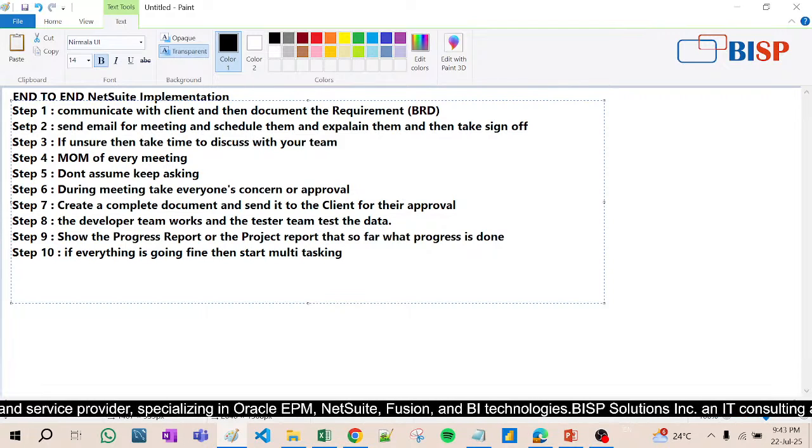Suppose you have shown that this is what the process is and everything is going as per the requirement, then you can start 2-3 modules at the same time and show them. Then what will be the next task? These are all the 10 points, but if you see, there is one thing common, that is communication skills. Communicate with the client, send email, again communication. If you are unsure, then take the time. Now if you understand English, only then can you say, okay, I need some time to think, right? Then the MOM of every meeting, again the same English communication.